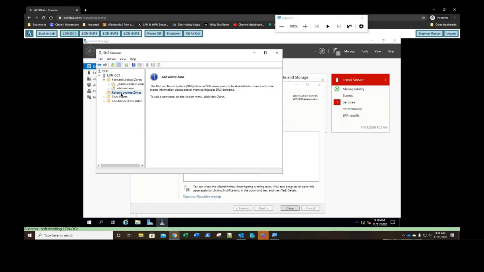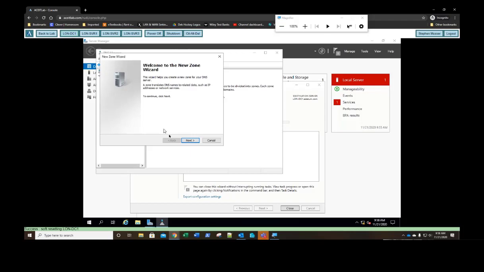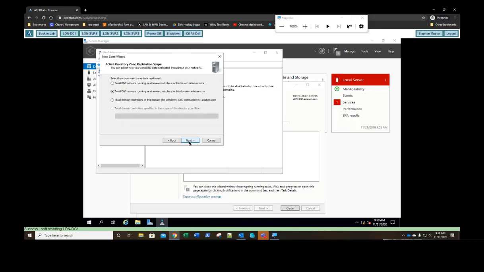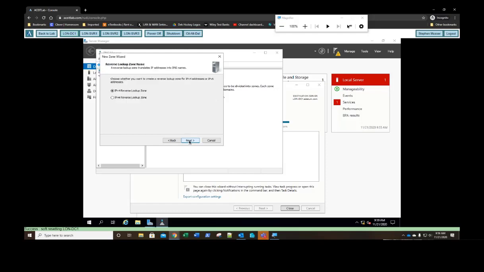That's what we're going to do. We're going to select the reverse lookup zone for our network. We're going to right click on it and say New Zone. On our little wizard welcome screen, we click Next. We are going to create a primary zone. I'm going to roll through this. Understand, you're going to learn more about this in our DNS lessons. It will be a primary zone. It's going to be to any server running on our domain, any domain controller. It will be an IPv4 reverse lookup zone.